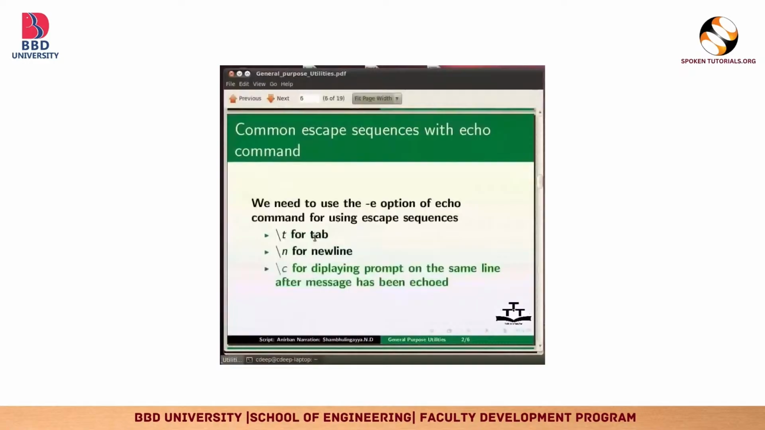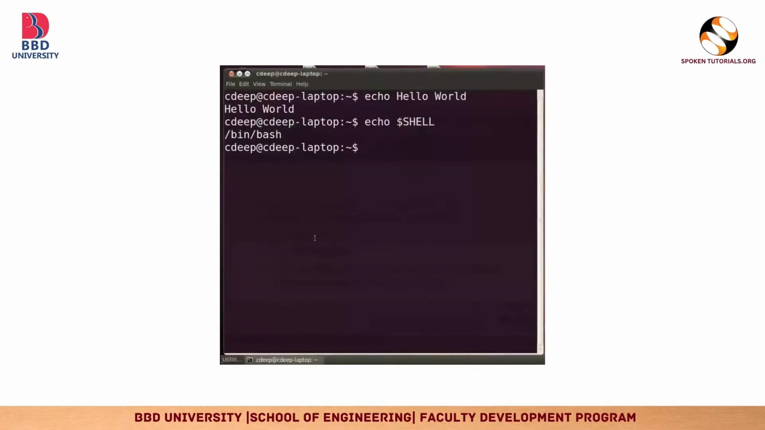\c is an escape sequence which, when used, causes the prompt to be displayed on the same line. This can be useful if, say, we want a prompt message before entering something. Type at the prompt echo space -e within single quotes 'enter a command \c' and press enter. We will see that the prompt will be displayed after printing "enter a command" on the same line.